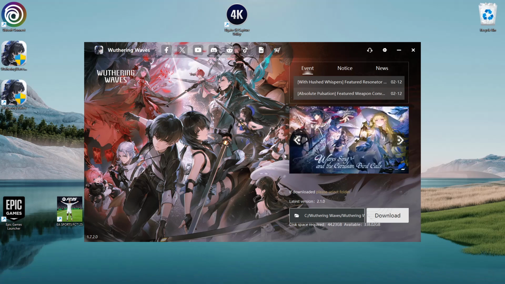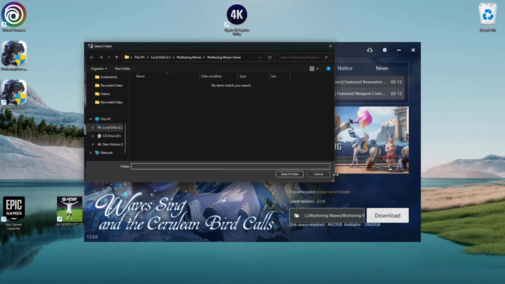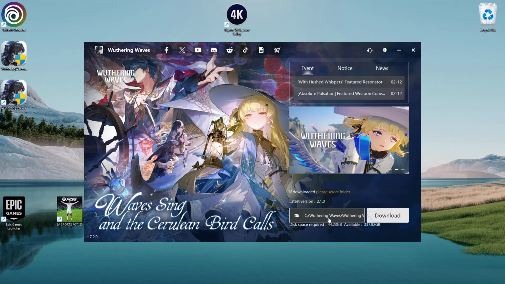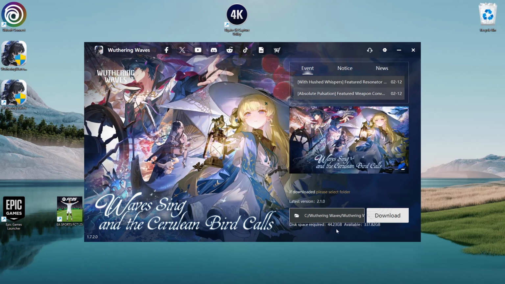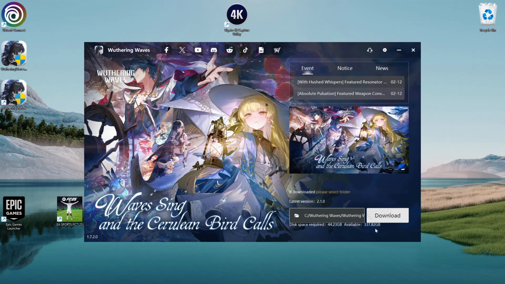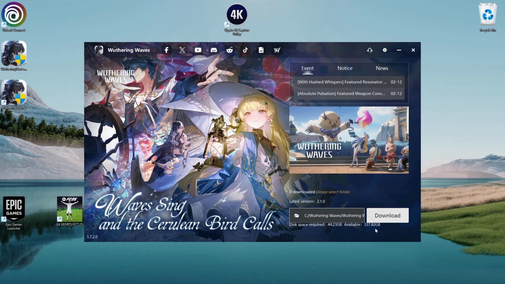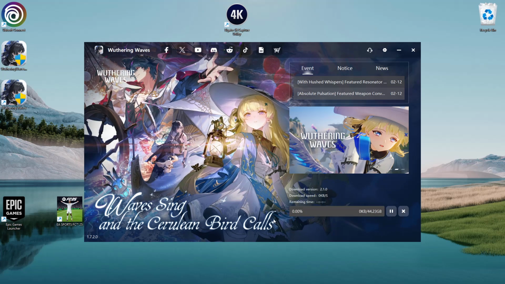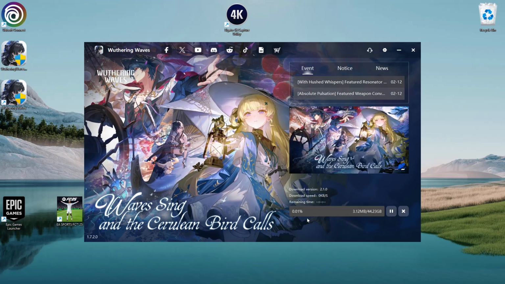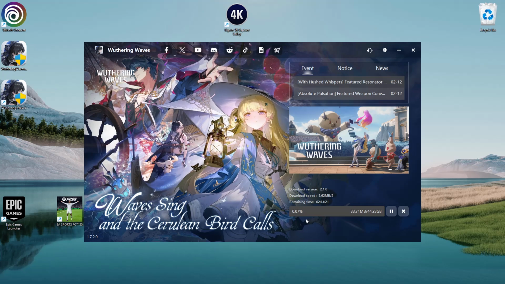Now from here, all you have to do is just click on this path and then choose the location you'd like to save that particular game if you want to save it on a different folder. But for me, I'll just leave it at that. And then ensure that you have enough space. So disk space required is 44.23 GB. And since I have available space, on your PC, ensure that you have enough space to install this game. Now, once you have confirmed everything, all you have to do is simply click on download. And now the download will begin. And that's basically it on how to install Wuthering Waves using the executable file.